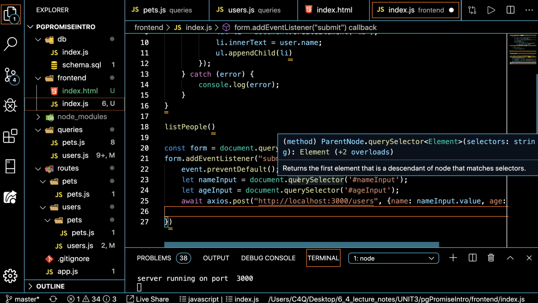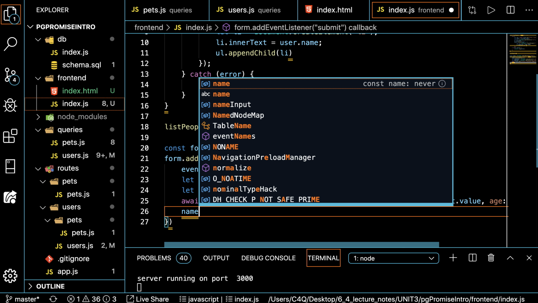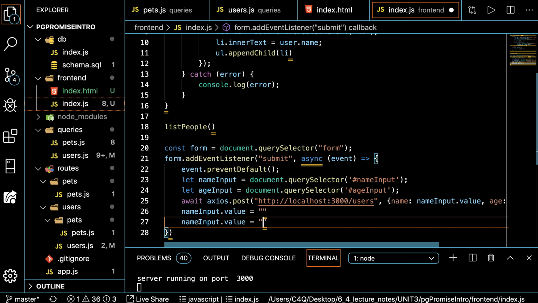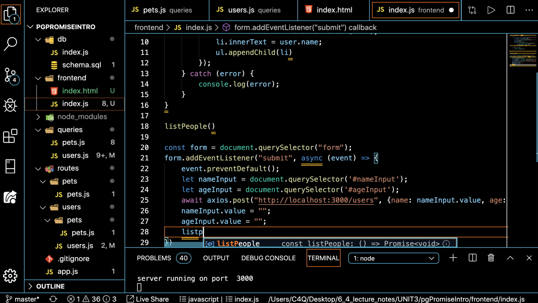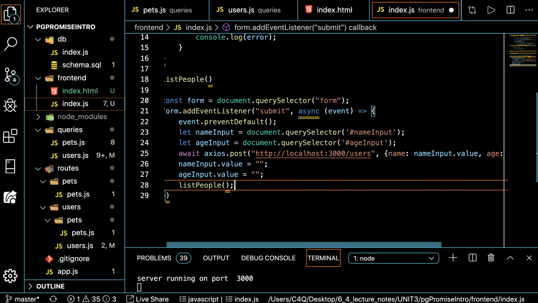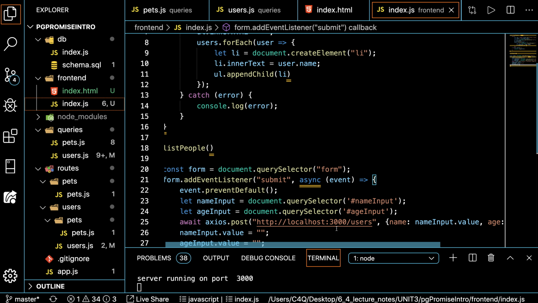And then I'm going to clear my inputs. So I'm going to say name input dot value is equal to that. And I'll change the age input because I just want those clear. And then I'm going to call list people again at the end so that it reruns that starting function. Okay, so let's give this a shot. Yeah, Calvin.